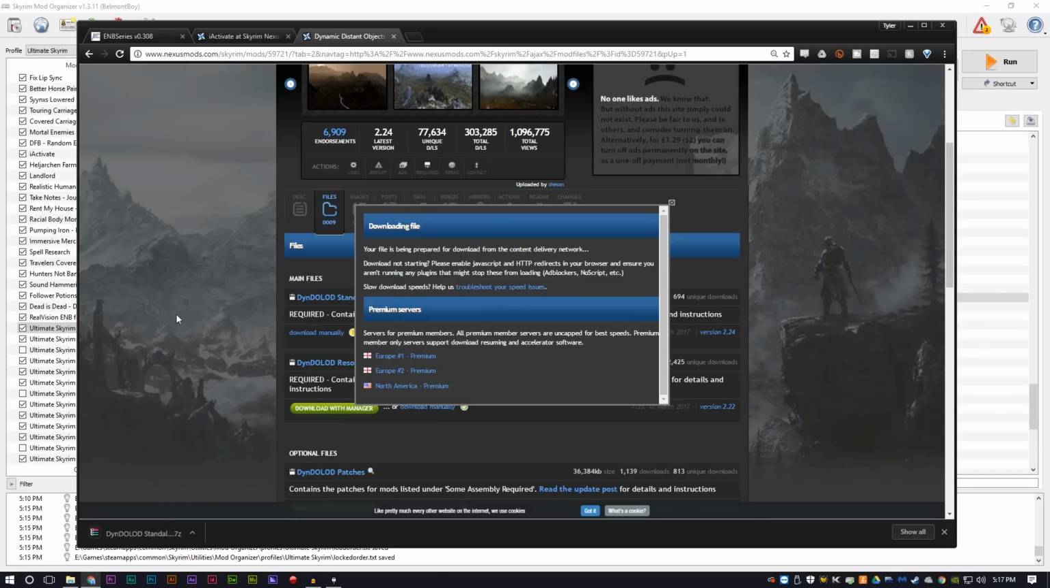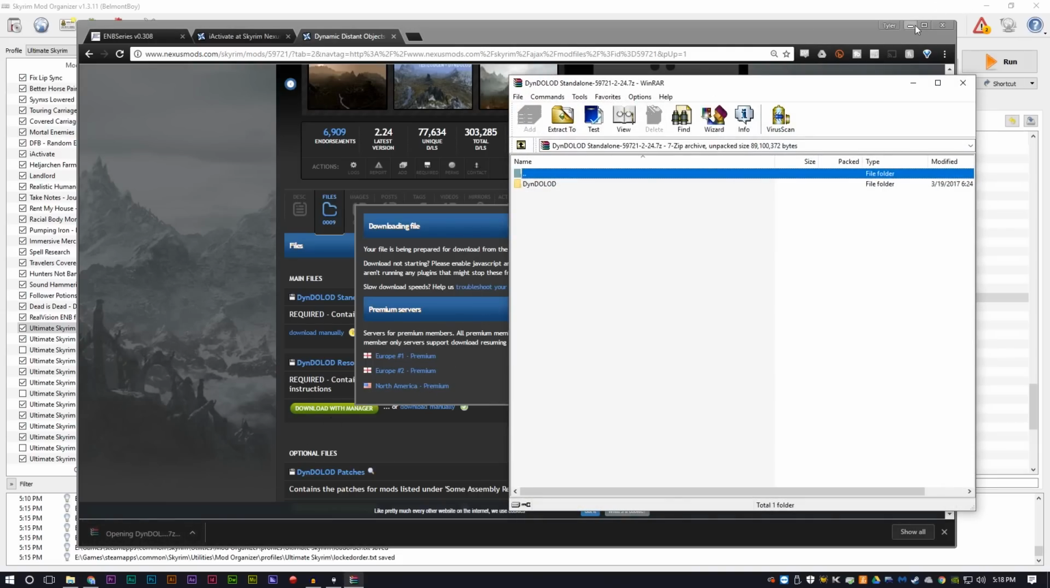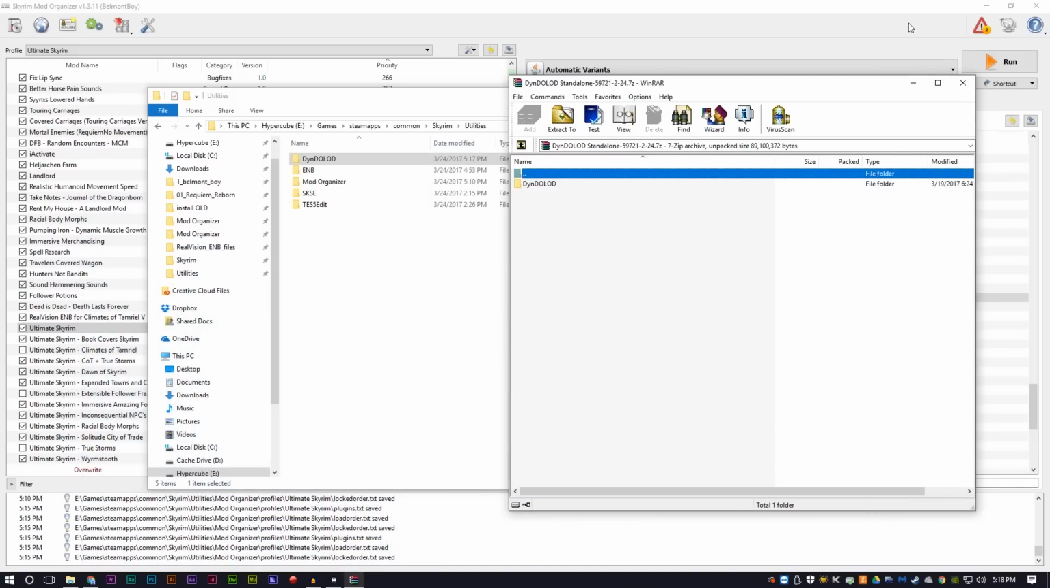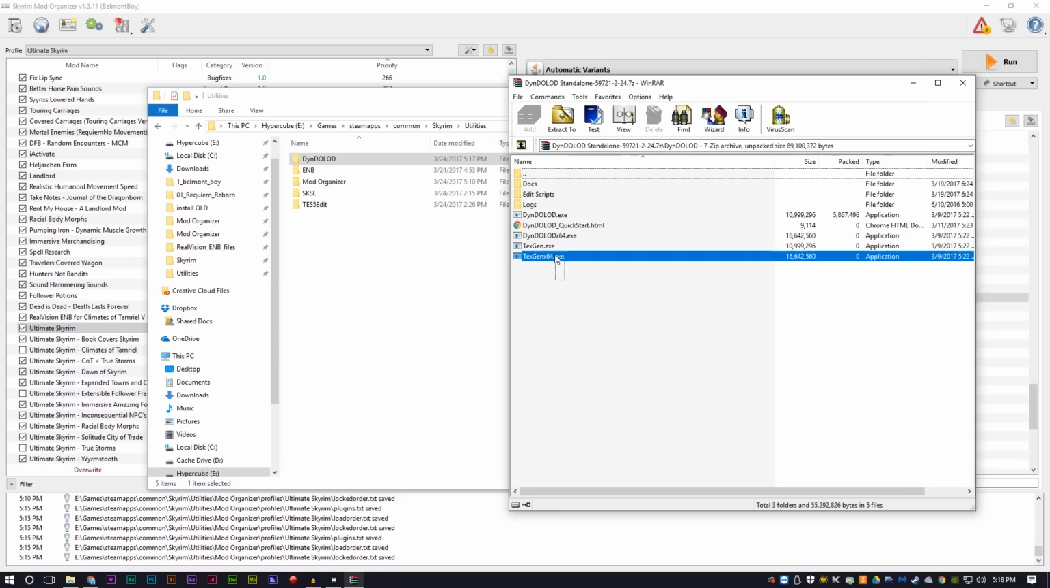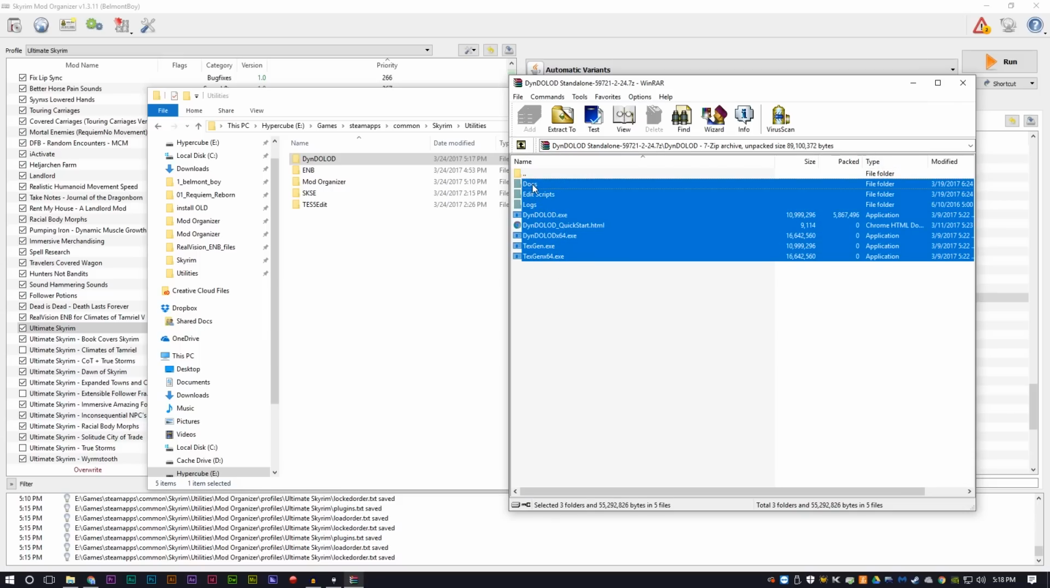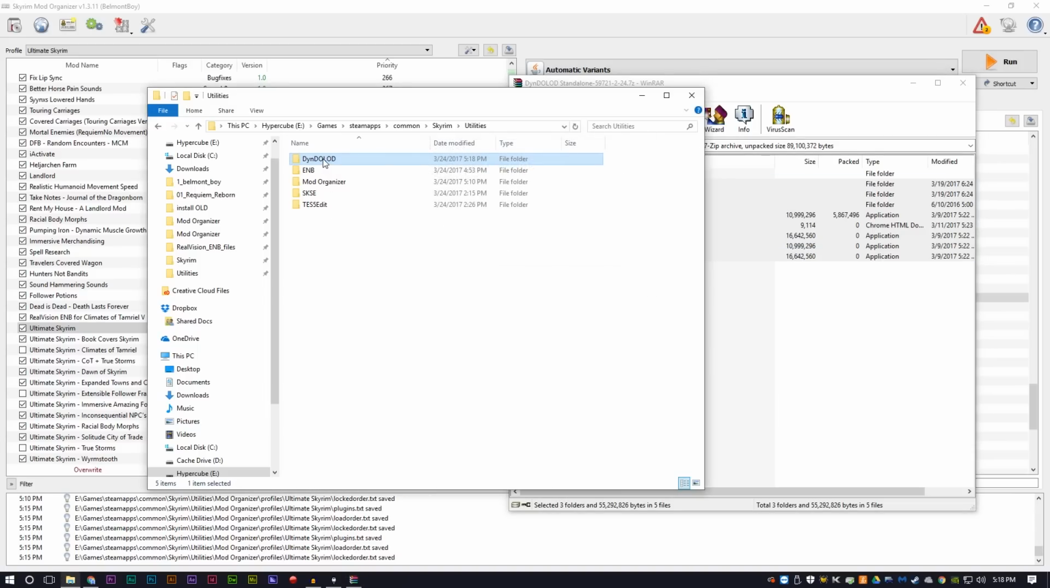Okay, DynDOLOD is completely finished downloading. We're going to open that up. Let's go ahead and minimize our internet window here. Open up DynDOLOD. We're going to drag all of these files into the folder we created in Utilities. So go ahead and drag all of these files right into DynDOLOD, and we will be good to go. So let's pop in here, see what we've got. These are all the DynDOLOD files.